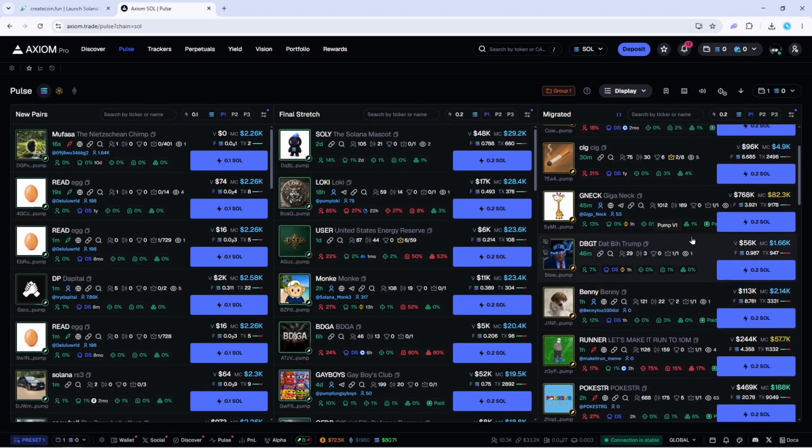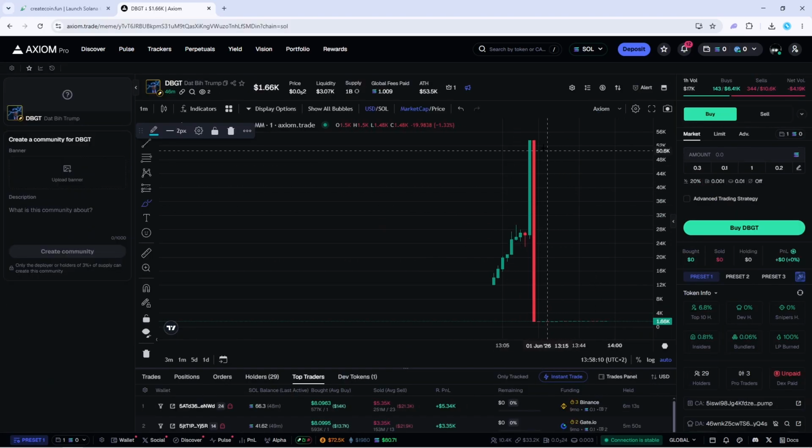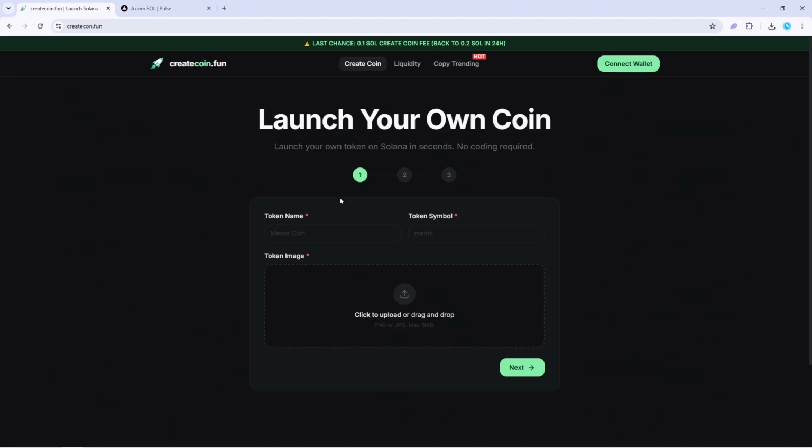Let's go for a third one, just for the hell of it. Look at this. This is a perfect example right here. The liquidity has been pulled straight away. If you're a trader, you've got no chance, absolutely no chance to make some money. This is the weapon we're going to use.